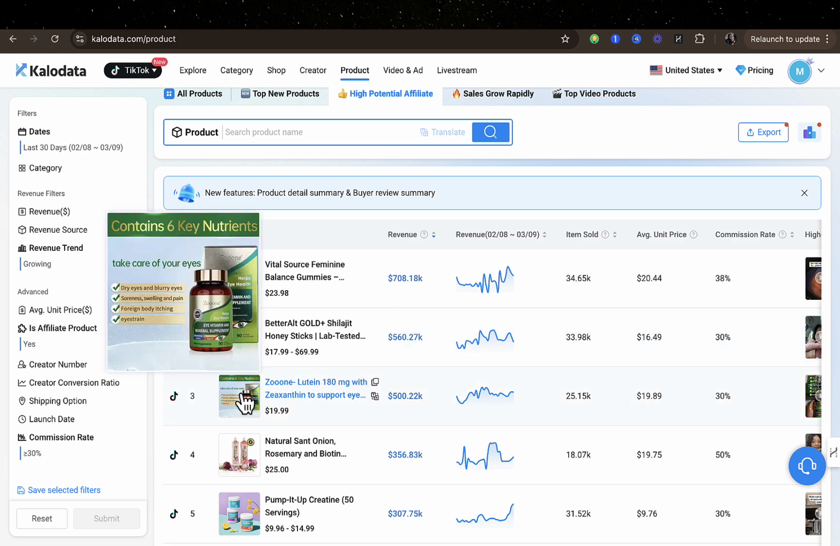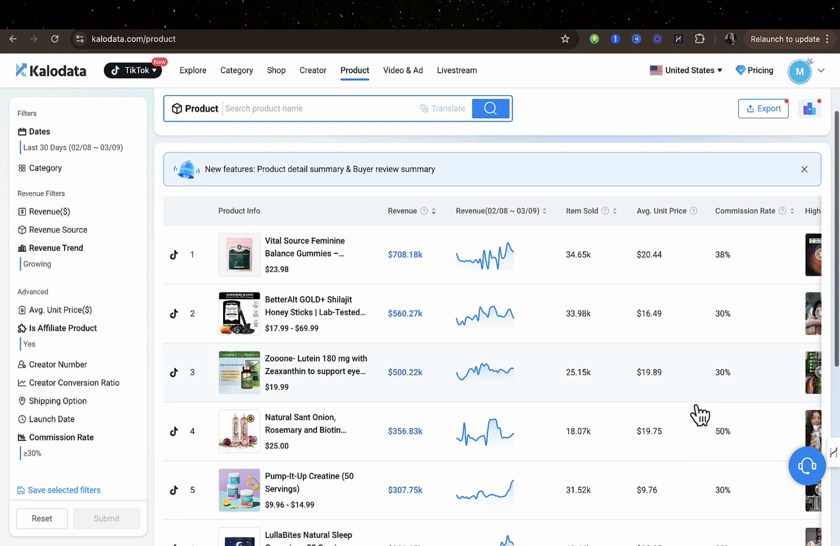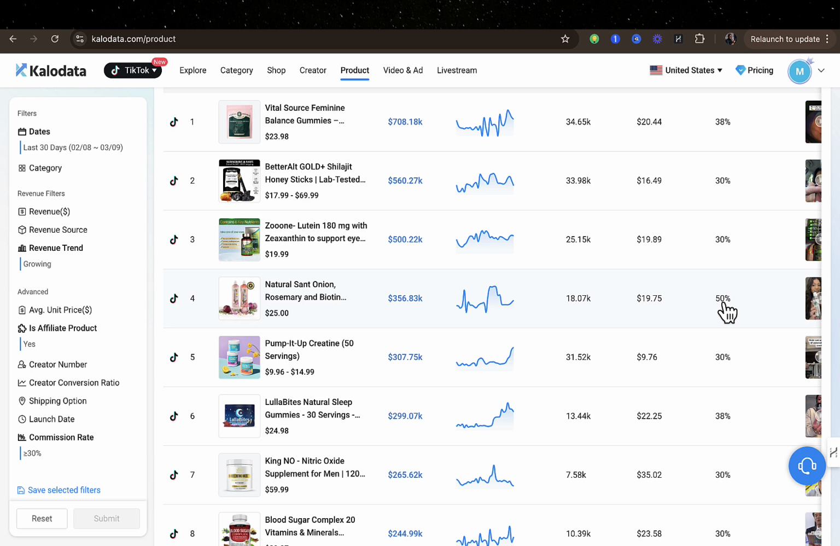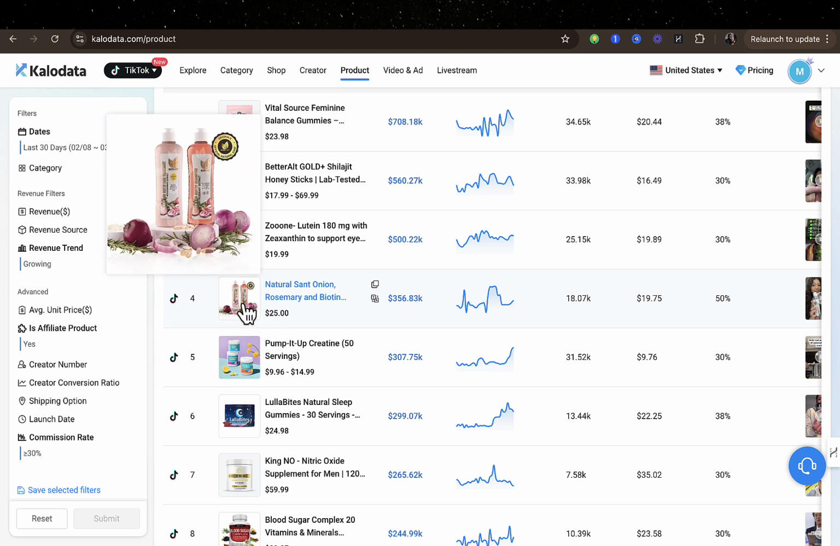If you scroll down, you see another product right here. This is 30%. This is a whopping 50%. So if you sell this product right here, you're going to be getting $12 or $12.5 thereabout. So this is a good product to sell. These are the kind of products I like to sell, from 30% to 50%, because I'm going to be making much more profit at the end of the day.